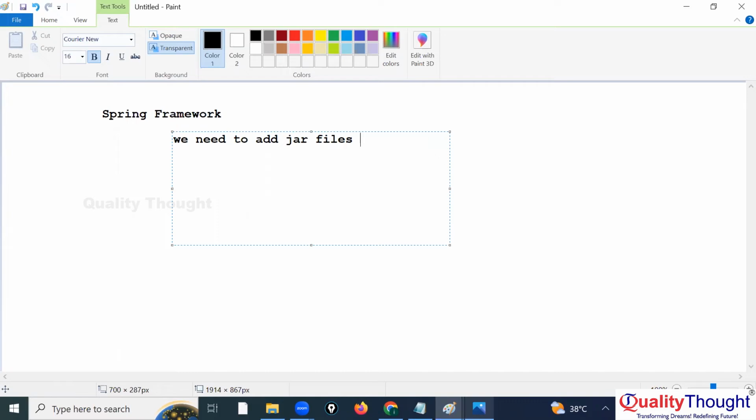Adding even one jar file, a lot of errors and problems are coming. You people are not practicing. Now tell me, adding 8 or 9 jar files, can you do it? That is the first headache. Understood my point now? In Spring today, why are we not using it? Because we need to add jar files, 7 to 8 jar files. That is the first drawback.